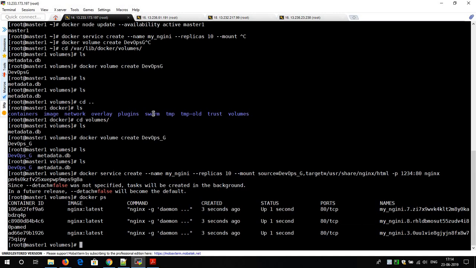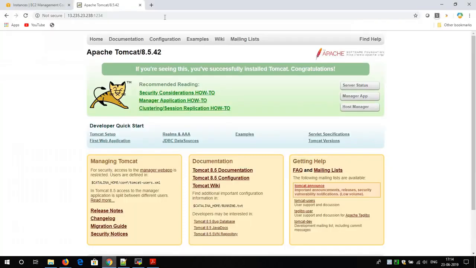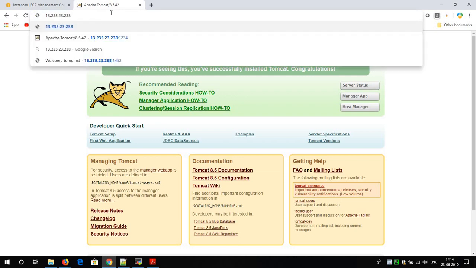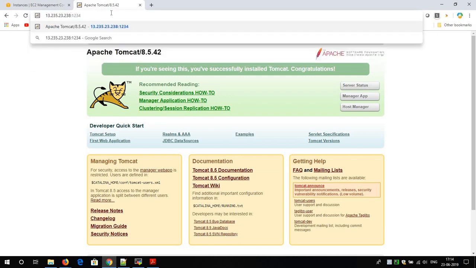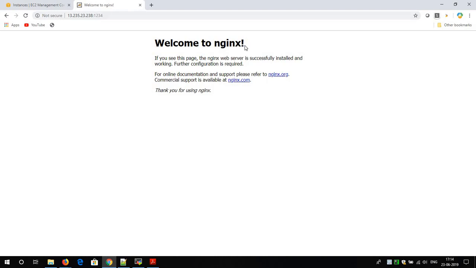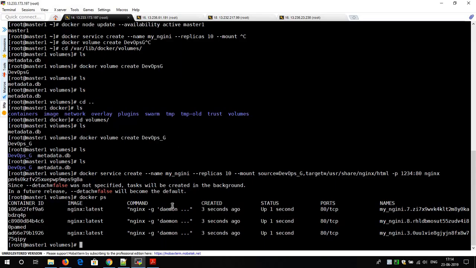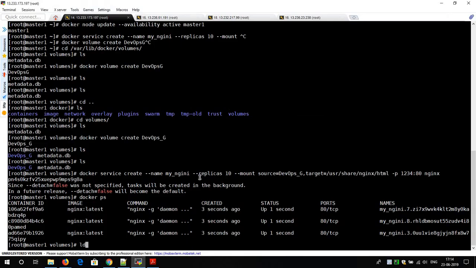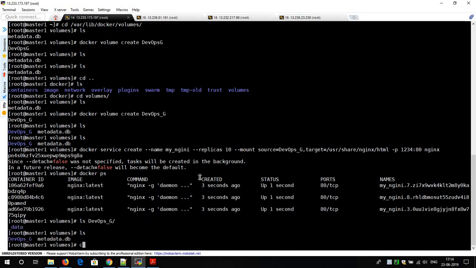So now what I actually want to show you: this is my IP address, and the port number this time also 1234. When I refresh, see what is coming. Welcome to nginx. Why welcome to nginx? Because in all the 10 containers, if you go to this path, this will be your default message, welcome to nginx. Now why I mounted this volume, now you will come to understand. See what I will do now.